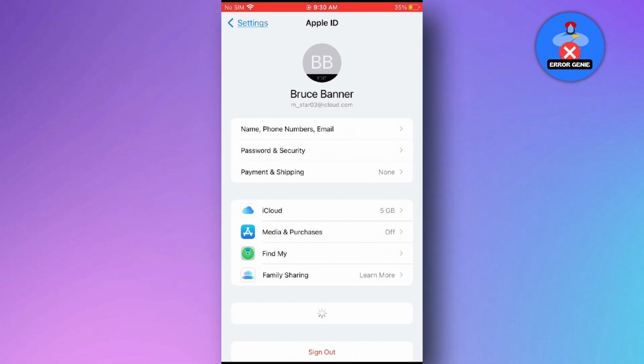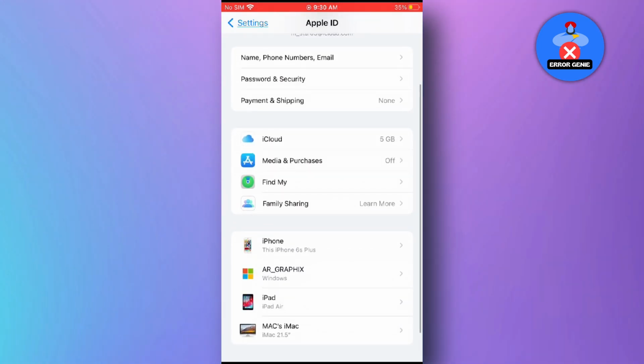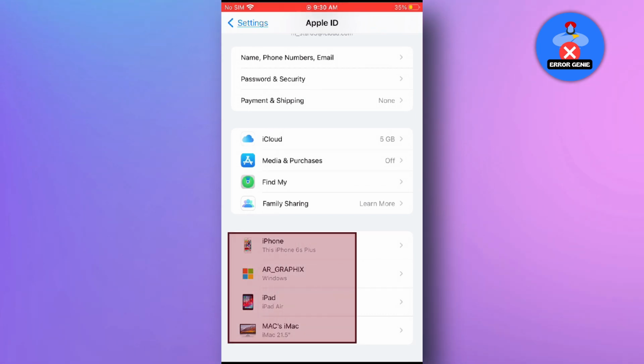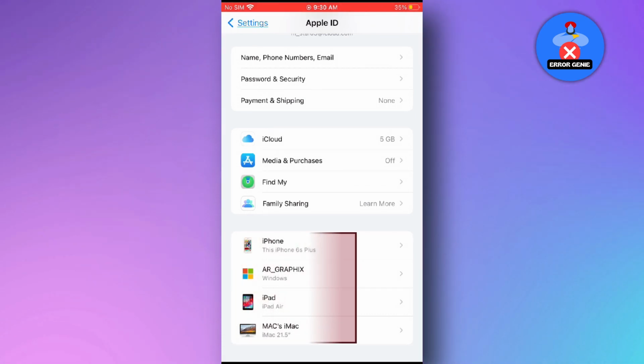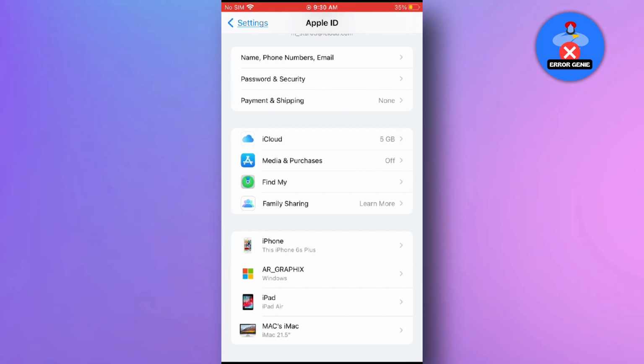In the Apple ID menu, you'll see various options like iCloud, iTunes, and App Store, and more. Now, you'll see a list of all the devices that are currently signed in with your Apple ID. This includes your iPhone, iPad, Mac, Apple Watch, and any other Apple devices. Take a moment to review the list and ensure that you recognize all the devices.